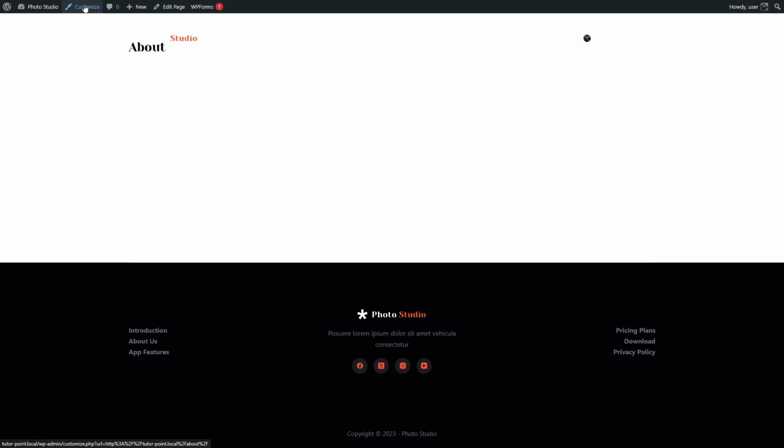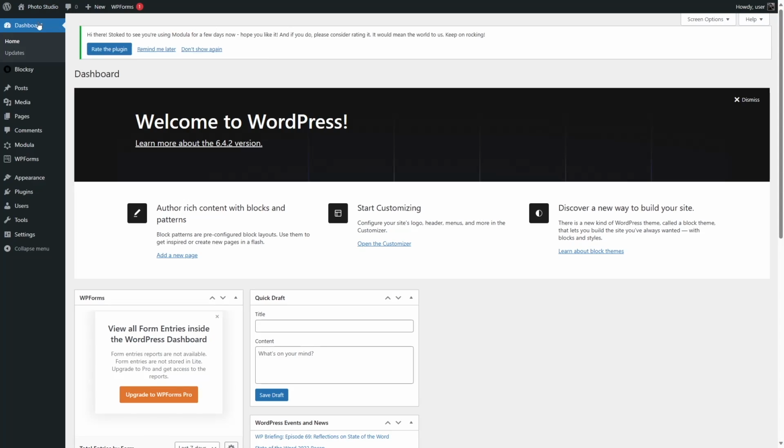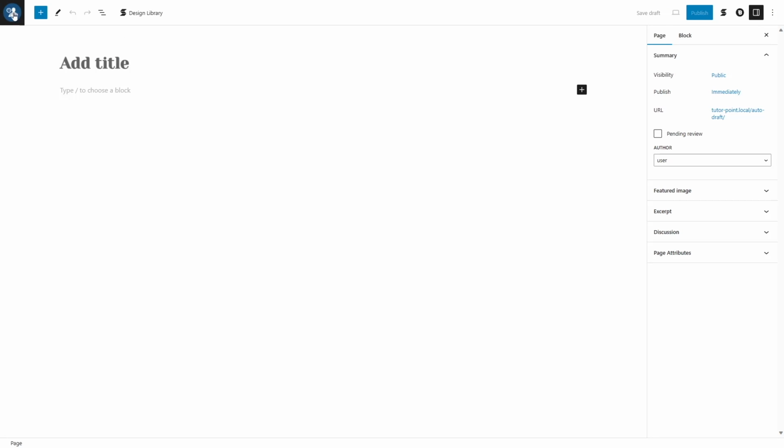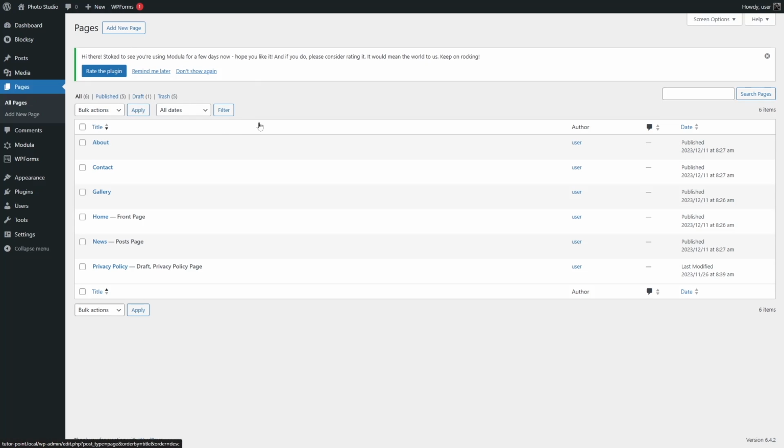So let's get back to our dashboard. And now let's click on pages. And you can simply create a page just by clicking on this button over here that says add page. So let's click on this add new page button. So since our page is already created, I'm not going to create another page. So I just showed you how you can create it. So for this page, we're going to click on edit.